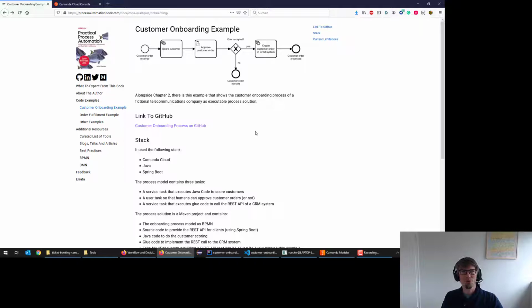Today, I want to walk you through this nice little customer onboarding example, which is the example I did in this great book. And you might want to try it out. The basic idea is it's a very simplified onboarding process where a customer is first scored, then needs to be approved by a human. And if they are accepted, they're added to a CRM system. Okay. So that's the whole idea.